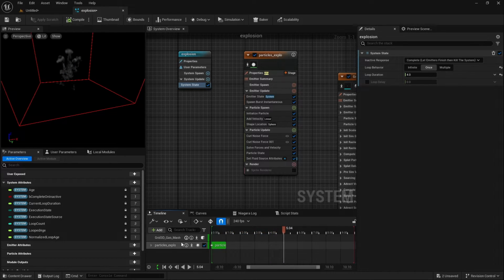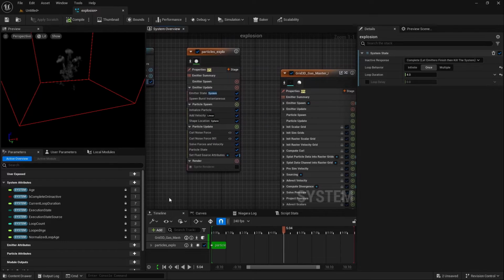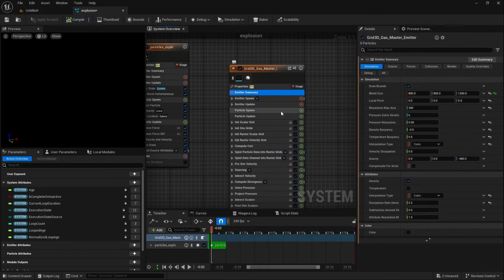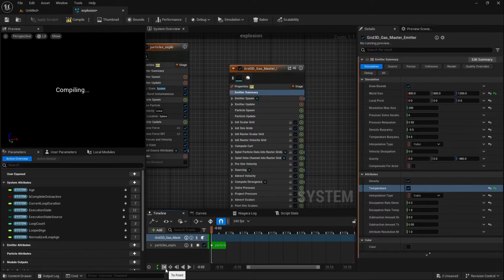Now the main things come. If you notice, till now we haven't touched divergence. Basically, divergence in Niagara Fluids is used to create explosions. So let's just do that first. But before doing that, let's add temperature to our scene. So we are going to go to the emitter summary and add our temperature. And now let's see how this is looking.